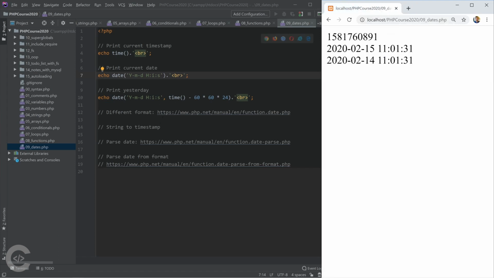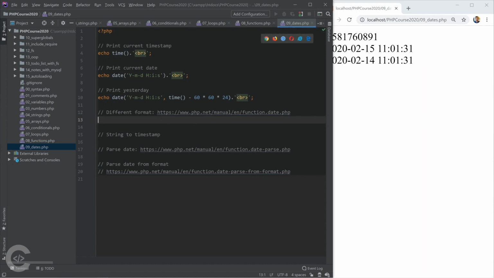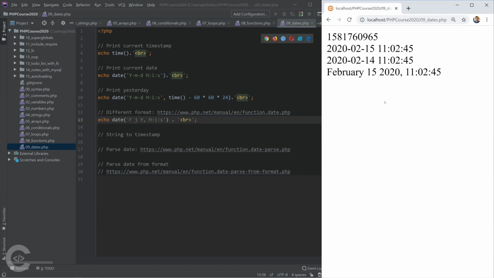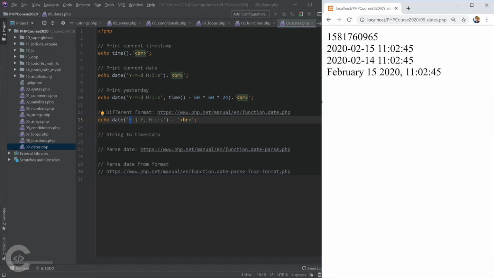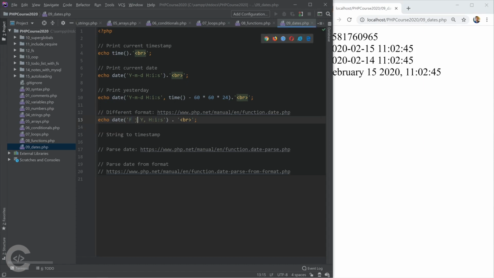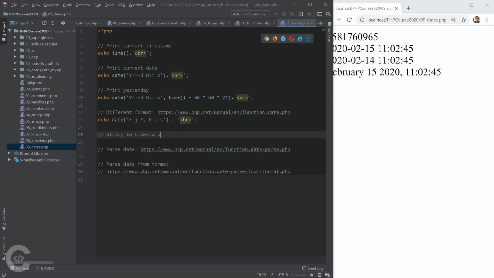Okay. So let's move on, and I want to show you another option. Let me show this to you quickly. I'm going to copy that one also. Okay, this is another format, and let's have a look. So this uppercase F formats the month name. Then we have the j, which is the day of the month, 15. Then we have Y for year, and the hours are the same.